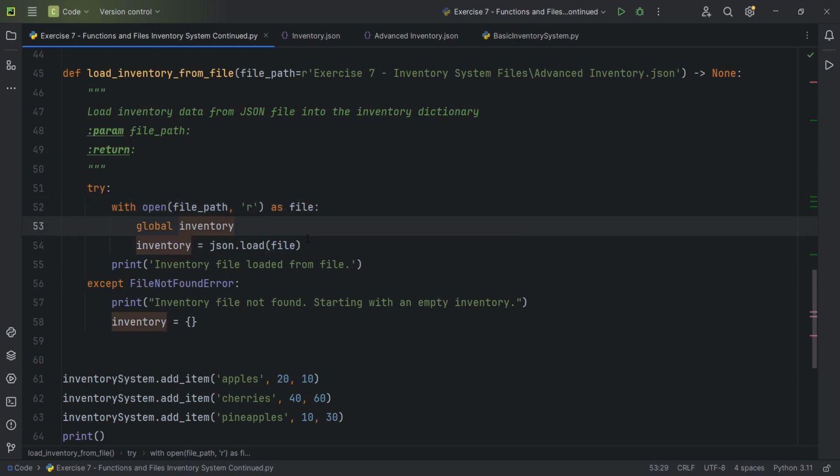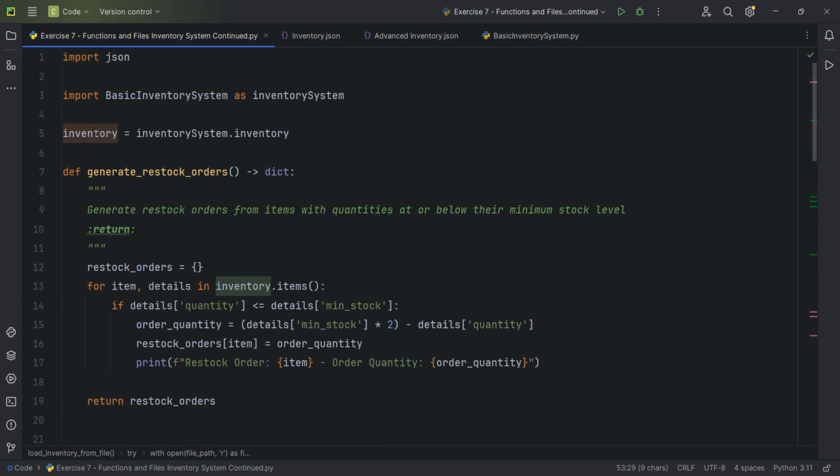Now inside of this with, we declare inventory as global. This will allow us to modify the global variable within this function. So inventory right here is a global variable, right?